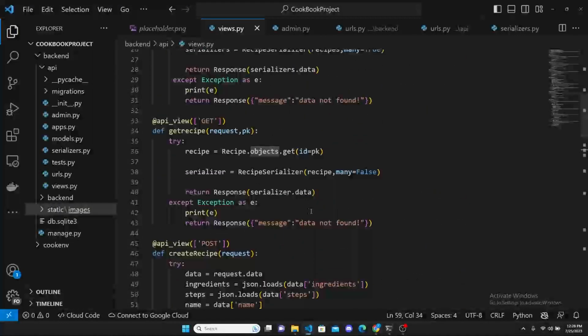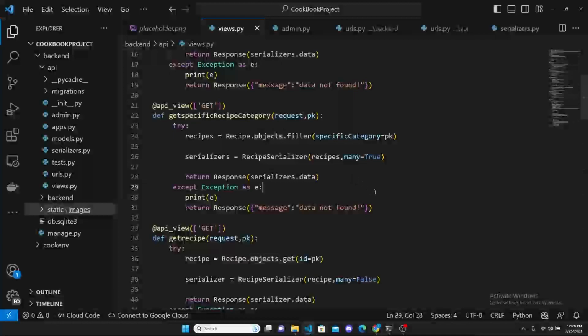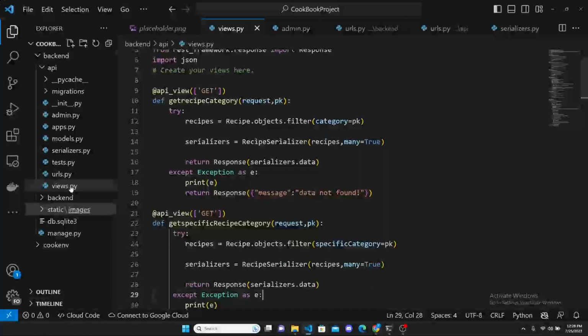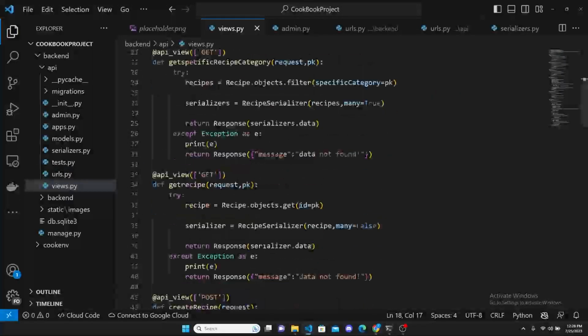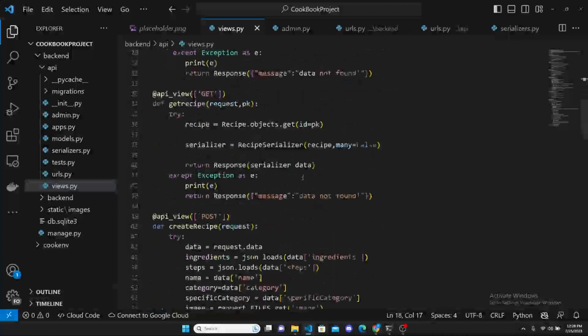Okay, so in the next video we will start with the front end where we are going to actually call these URLs. So we want to use the APIs to get the data, update data, delete data, show the images, so show the data. So it's going to be really interesting.